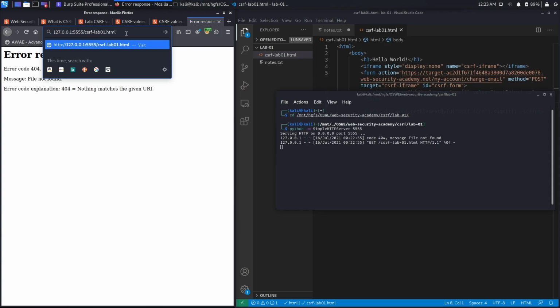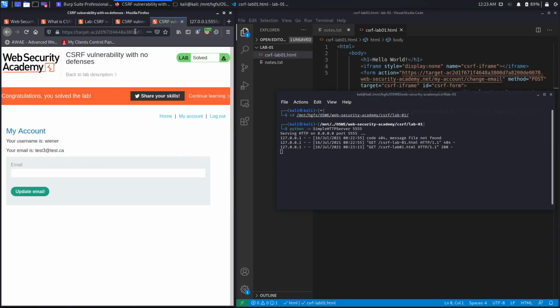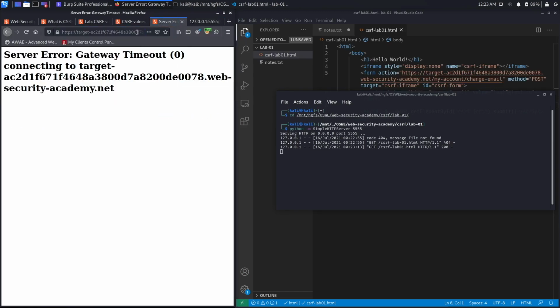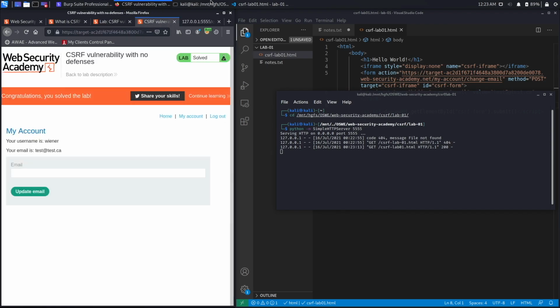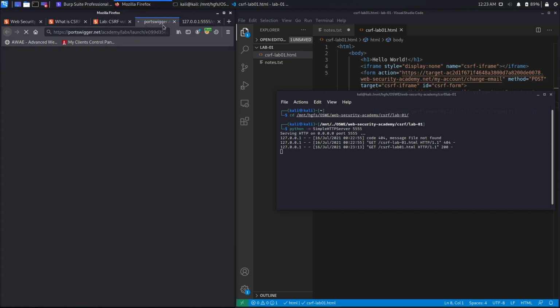All right, so when the victim clicks on this link, all the victim sees is hello world and doesn't know that something might have happened in the backend. So let's see if it actually worked. Hit send. And it timed out. So this didn't work because it timed out. We're going to have to open up a new instance of the lab. So go back, open new tab, and we're going to have to wait for it to load up.